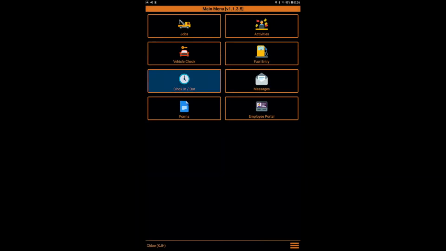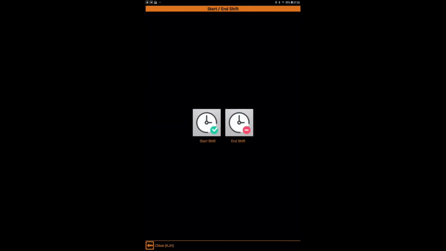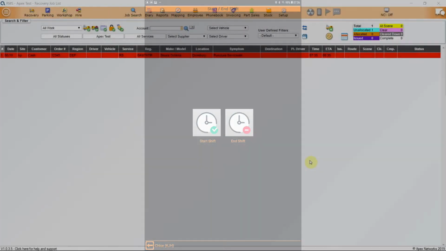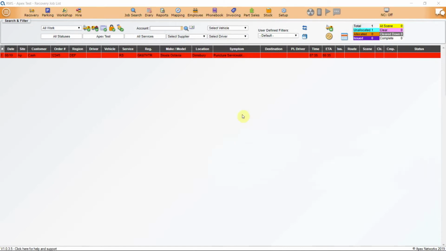The driver can clock on and off shift on their PDA at any time. This will not stop a job coming down to them. Drivers that are doing standby, out of hours, or working from home can have their PDA switched on and ready to receive a job, and when a job comes into them, they can clock on shift. Likewise, when they have completed the job and there is no more work for them at present, they can clock off.